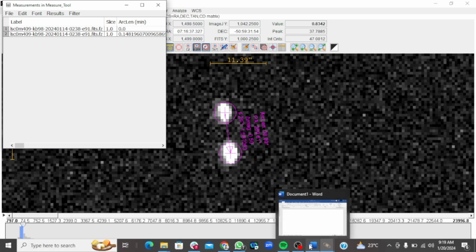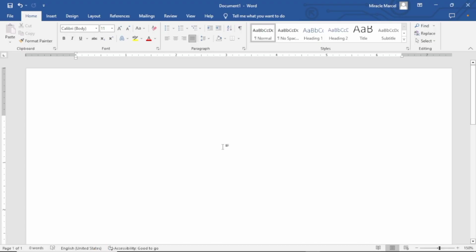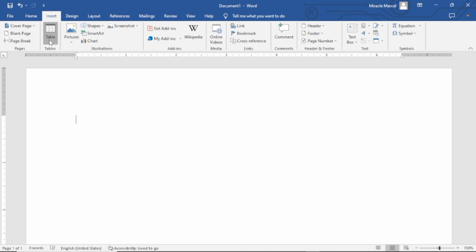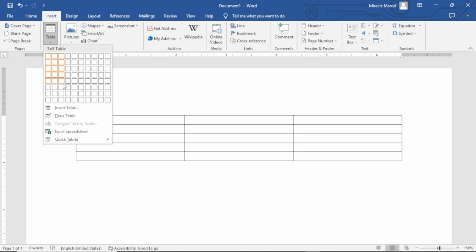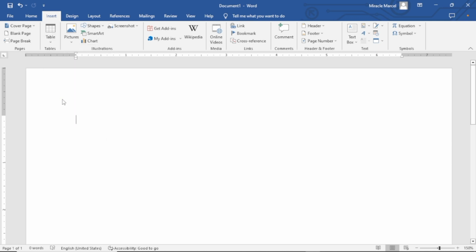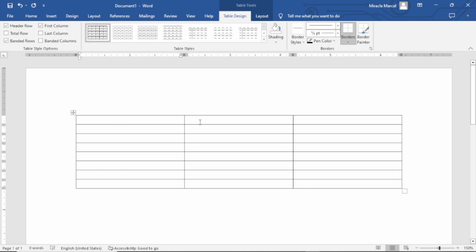You come over to your Word, insert table. I want to insert three columns. So this will be the position angle, and the separation. So this is this number.